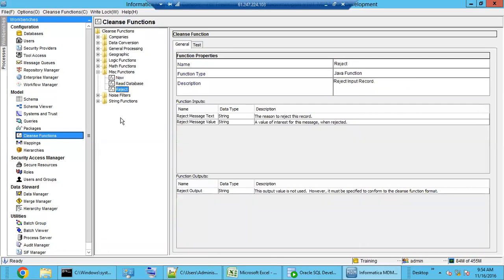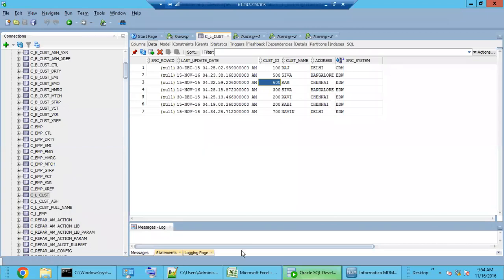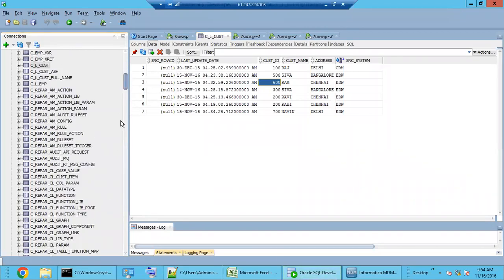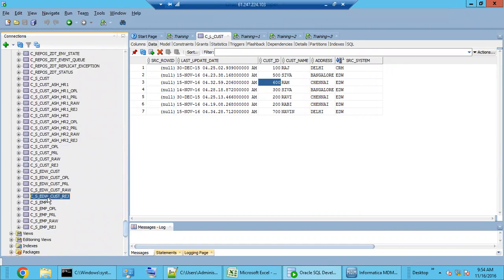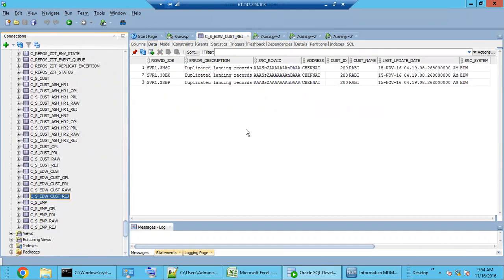Okay. So now we have one reject function. This is also a very good function. We should know this. In the previous classes we saw there was a reject table in the stage layer, which was basically storing the reject data during the landing to staging.